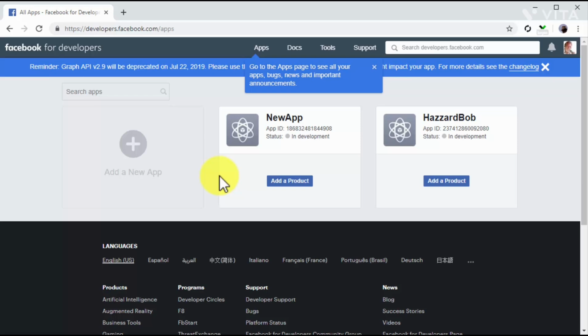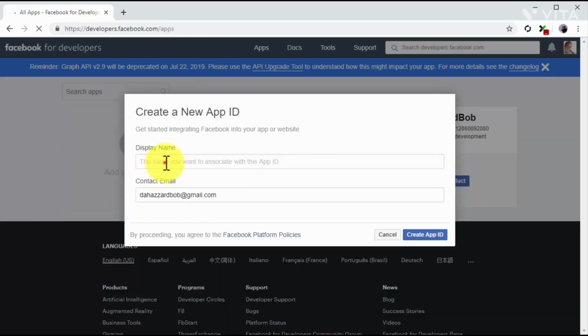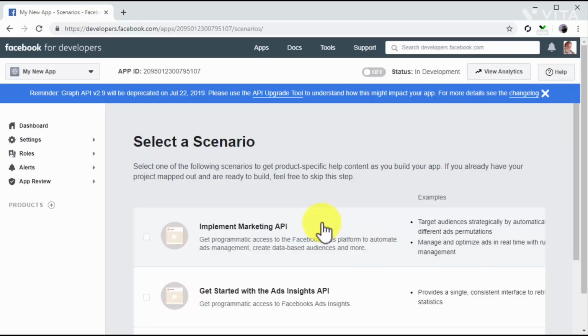To create this type of custom audience, you first need to create an app on Facebook. To create an app, start by going to https://developers.facebook.com/apps in your browser. Click on the New App tab. Enter your new app's display name and your contact email in the pop-up, and click on Create App ID.